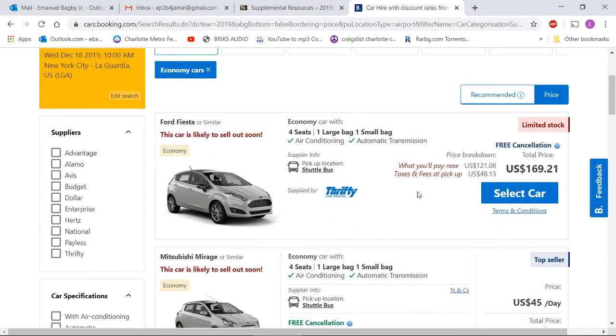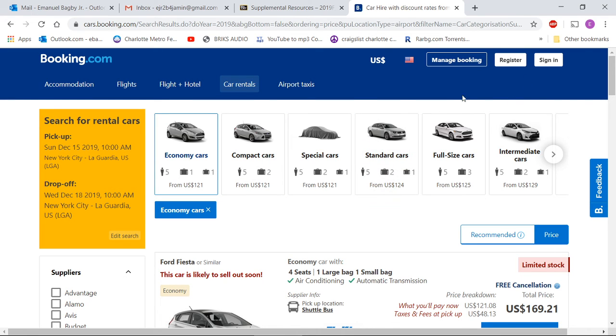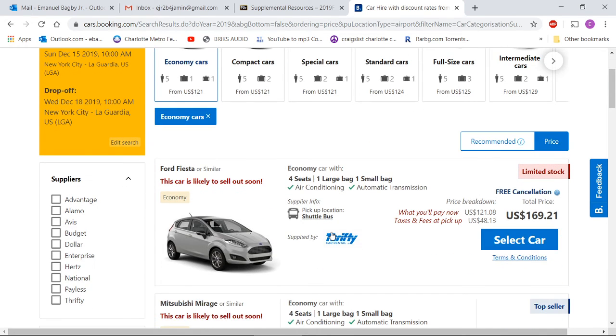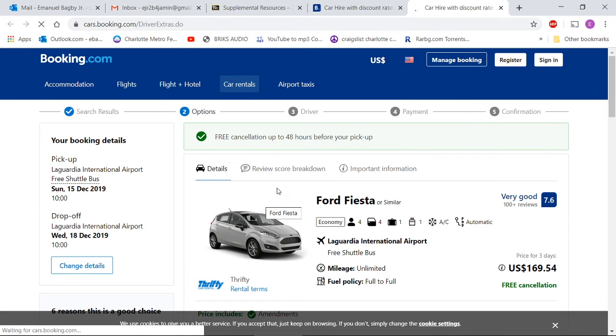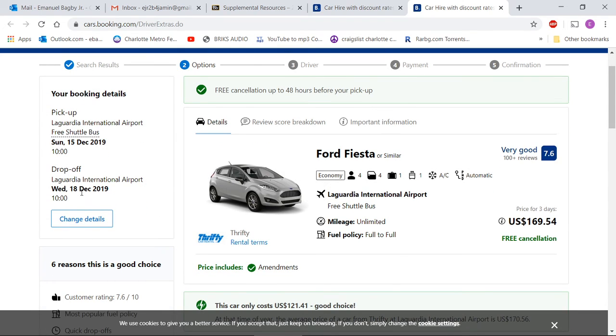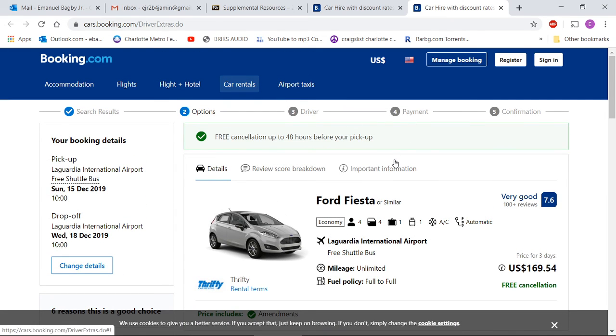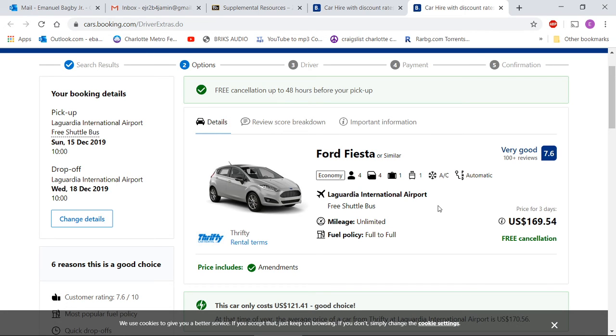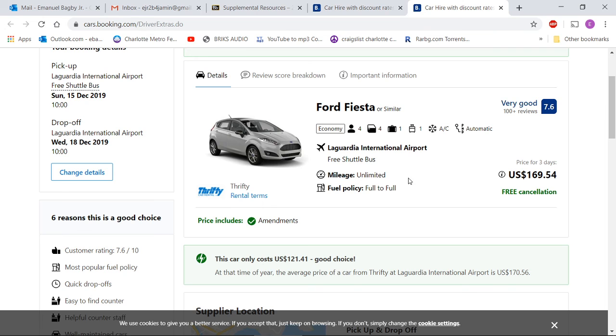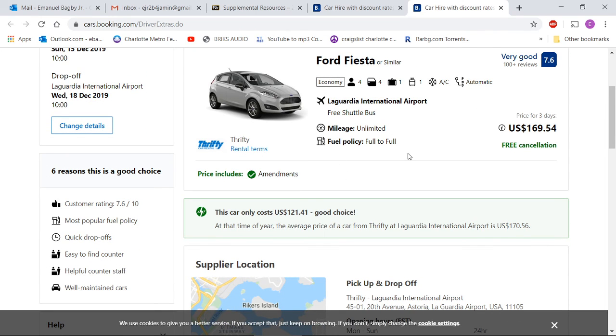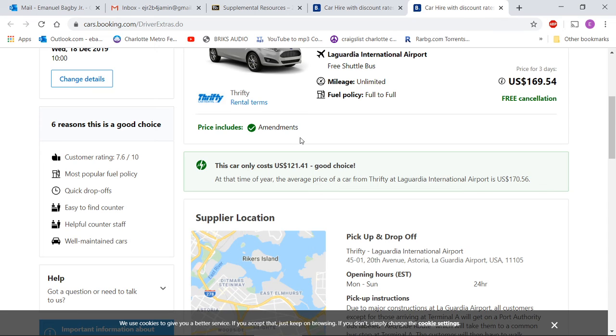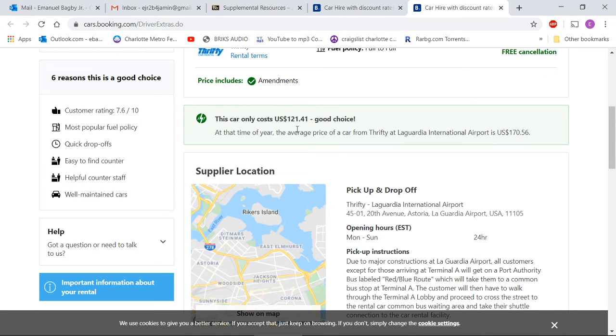Well, okay, say I go ahead and book one of these. I'll book a Thrifty select car. Pick up LaGuardia, free shuttle bus, Sunday, drop off Wednesday, LaGuardia. All is good. Free cancellation, that's good. Oh, they got me a Ford Fiesta or similar. Okay, fuel policy, full to full. That means I need to fill it up and bring it back full.